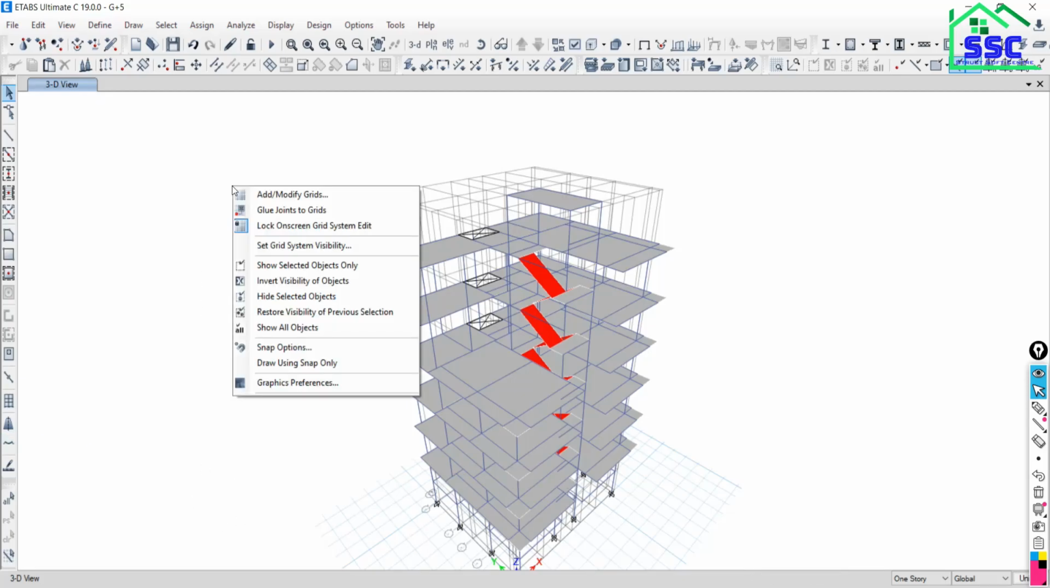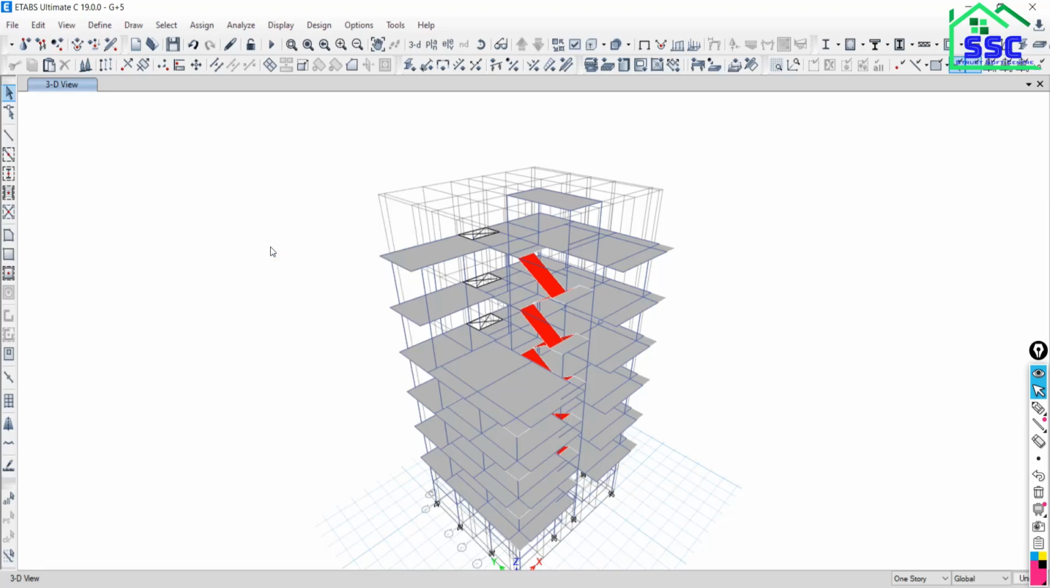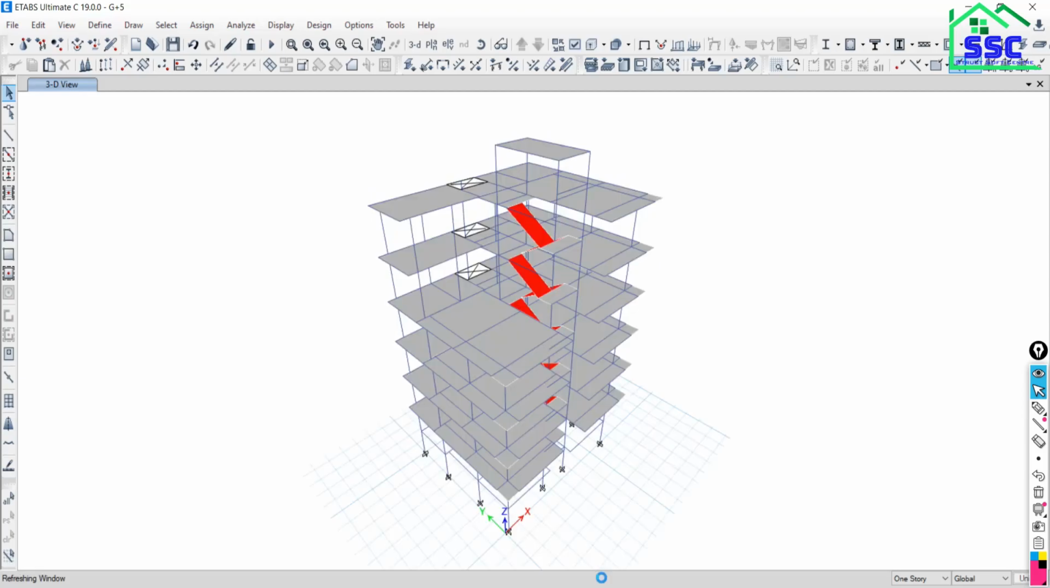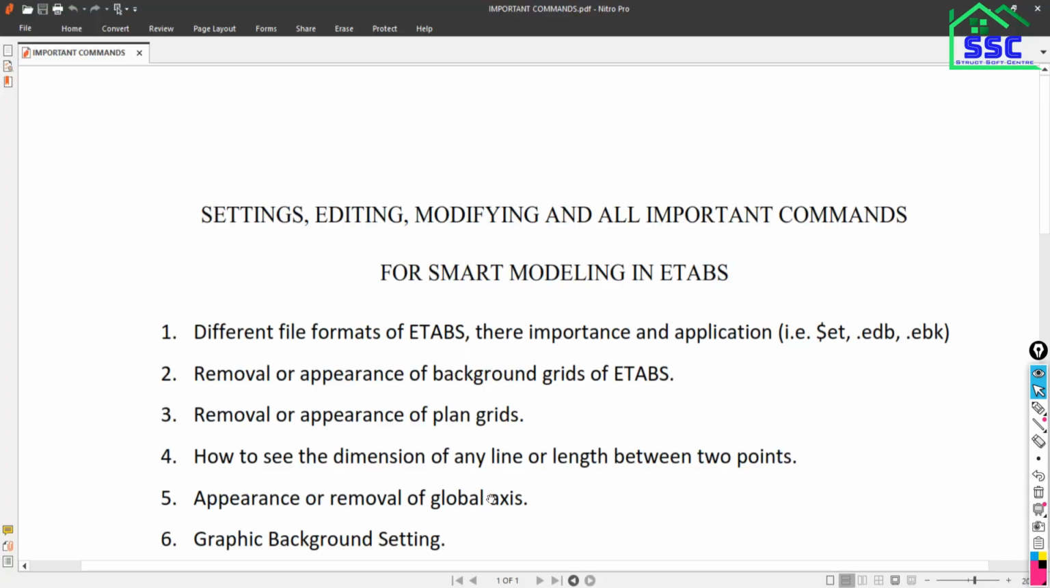Again, just right click on the window. I don't want to see these grid lines. Set grid system visibility. Just click over this. Okay, so it's done.